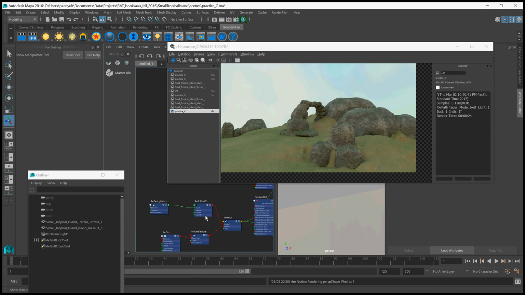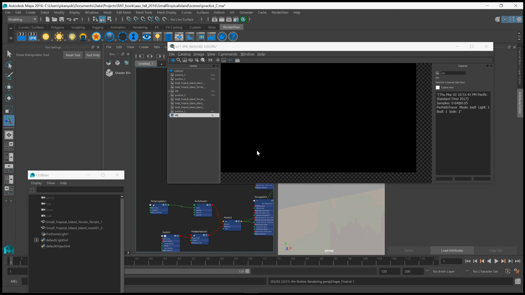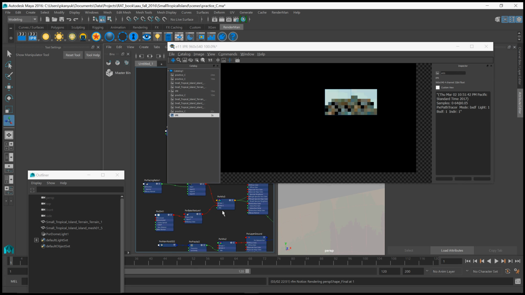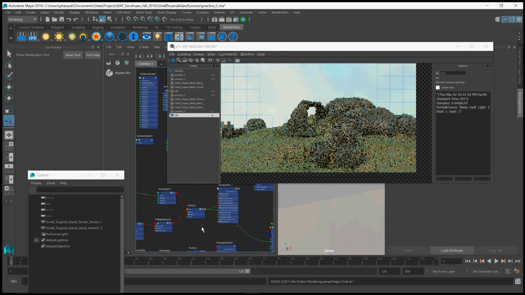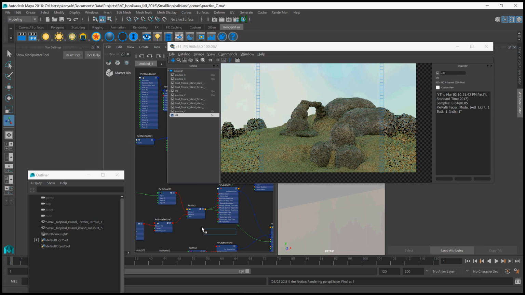And let's start dropping in nodes. Let's see, where did that... Hello, IPR render. Try that again. Second time's a charm. All right, so what I'm going to do is create a PXR threshold node.